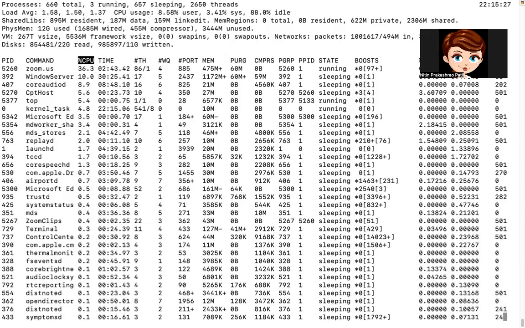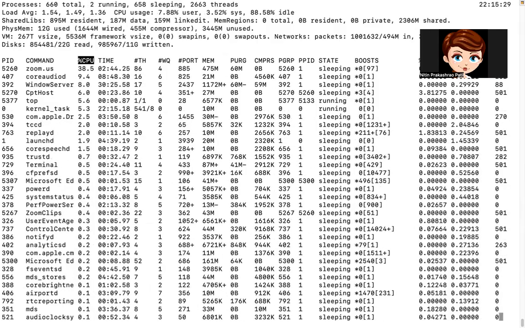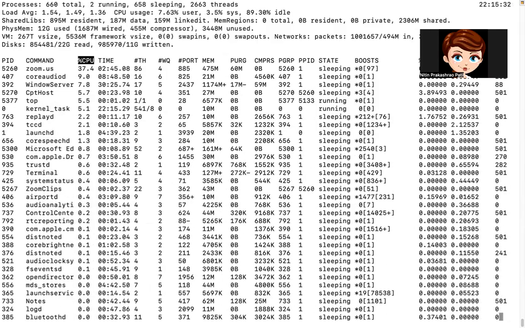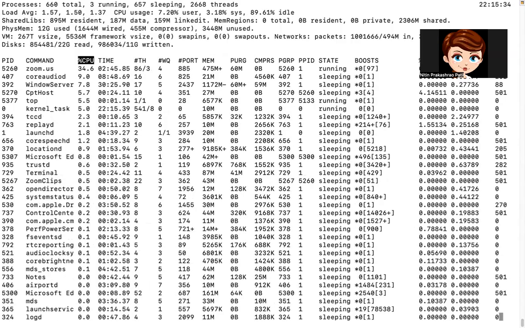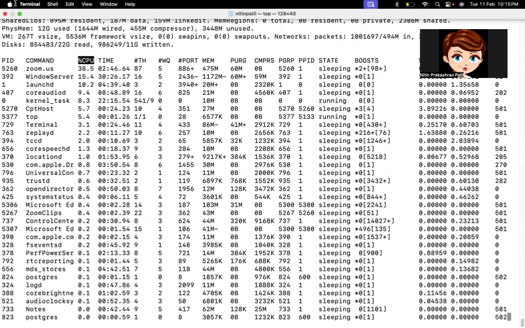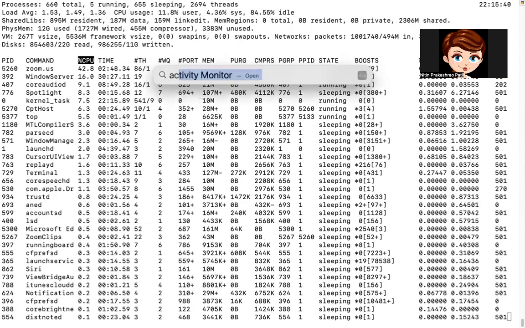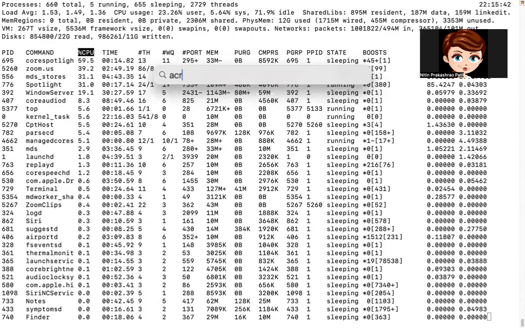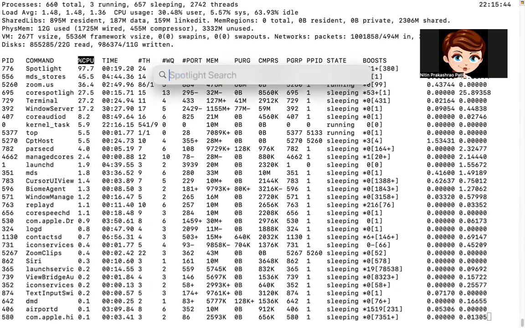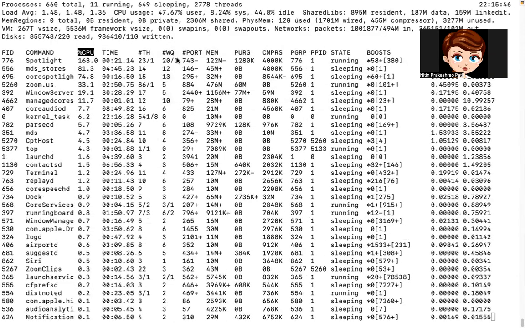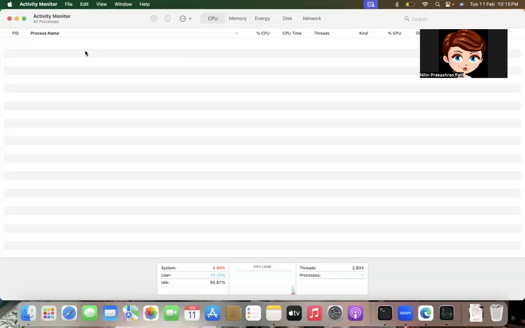Now, there are other options as well, but in that case, you may have to install some of the tools that would be required there. Another mechanism would be making use of, say, Activity Monitor. If I go to Activity Monitor, this is Activity Monitor, correct? And the processes would be listed there.